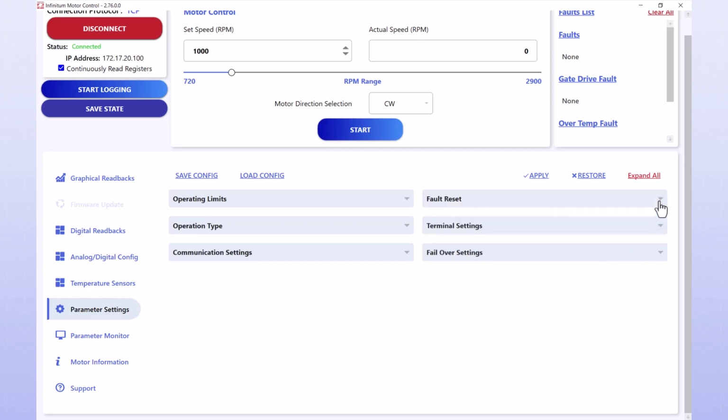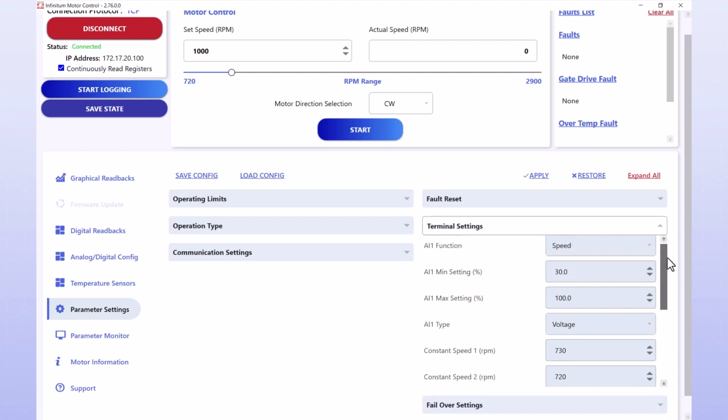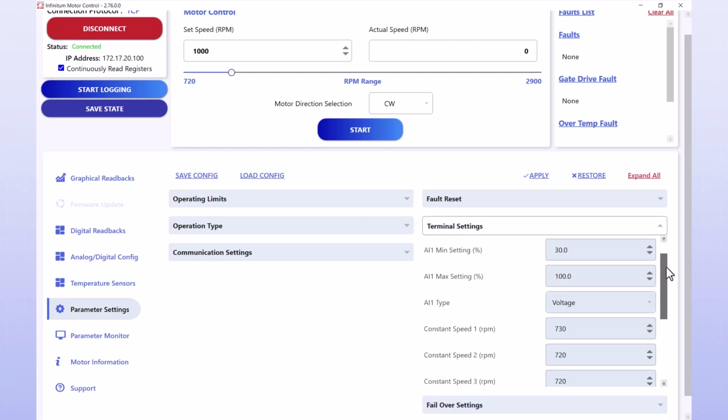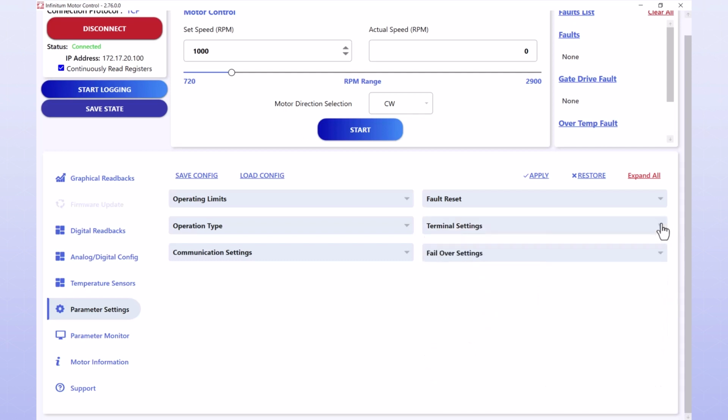There's a terminal strip, an IO terminal strip in the motors, and this determines the way these are set. These are all user configurable, and you can see the type on here. For example, analog 1 could be voltage or current. And the various settings available for the analog and digital are within these terminal setting files.